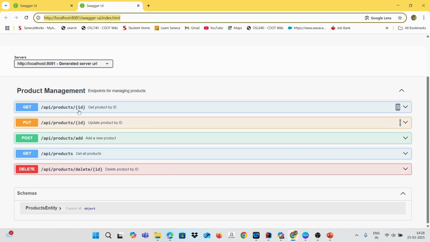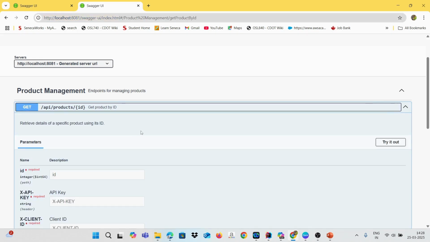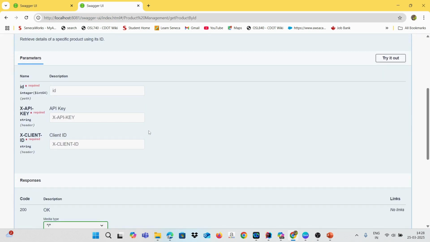Here I can directly see that it's product management. So my API is managing the product, and it has all the different endpoints. You can see that this endpoint is used for getting the product, this is updating the product, this is adding a new product, getting all the products, and deleting the product by ID. So this functionality is there. All I need to do is just click here, and I will find the whole information.